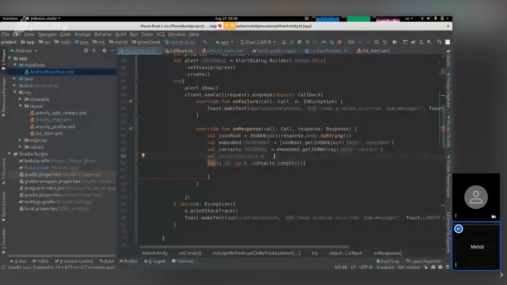And let's create a mutable list of the type contact. This is an empty list. I create an empty list and I fill it with the information from the server, like this. Server contacts.add, contact. Add contact.